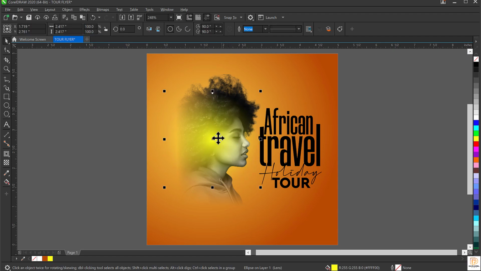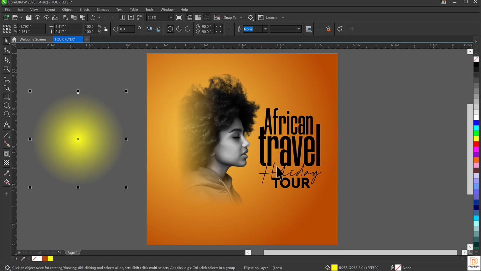Having gotten this, what we want to do is power clip it inside of this. Let me just get this out of the way over here, because that's not what we'll be needing. We want to put it inside, so it forms a sun effect inside of this image. We don't want it on top, we want it behind her. So you want to power clip it inside of this shape.